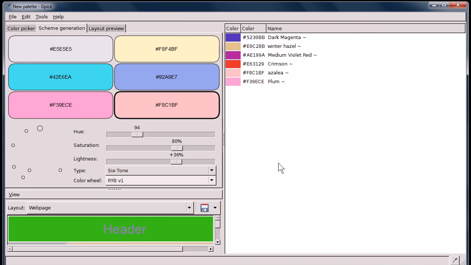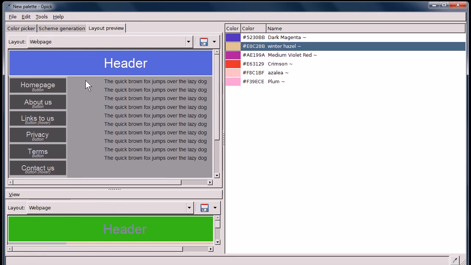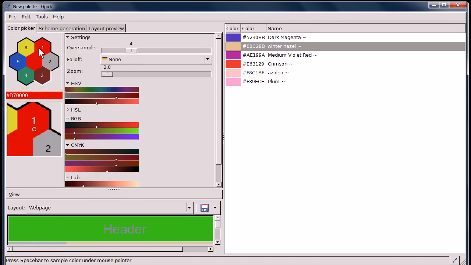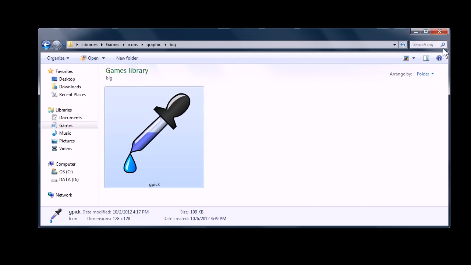It's not letting me do it because I'm doing a screencast right now, but you can come over here and actually apply these colors to a sample web page or a sample menu and figure out which colors are going to be best for that. So it's a color picker and scheme generation tool, and that's GPick.